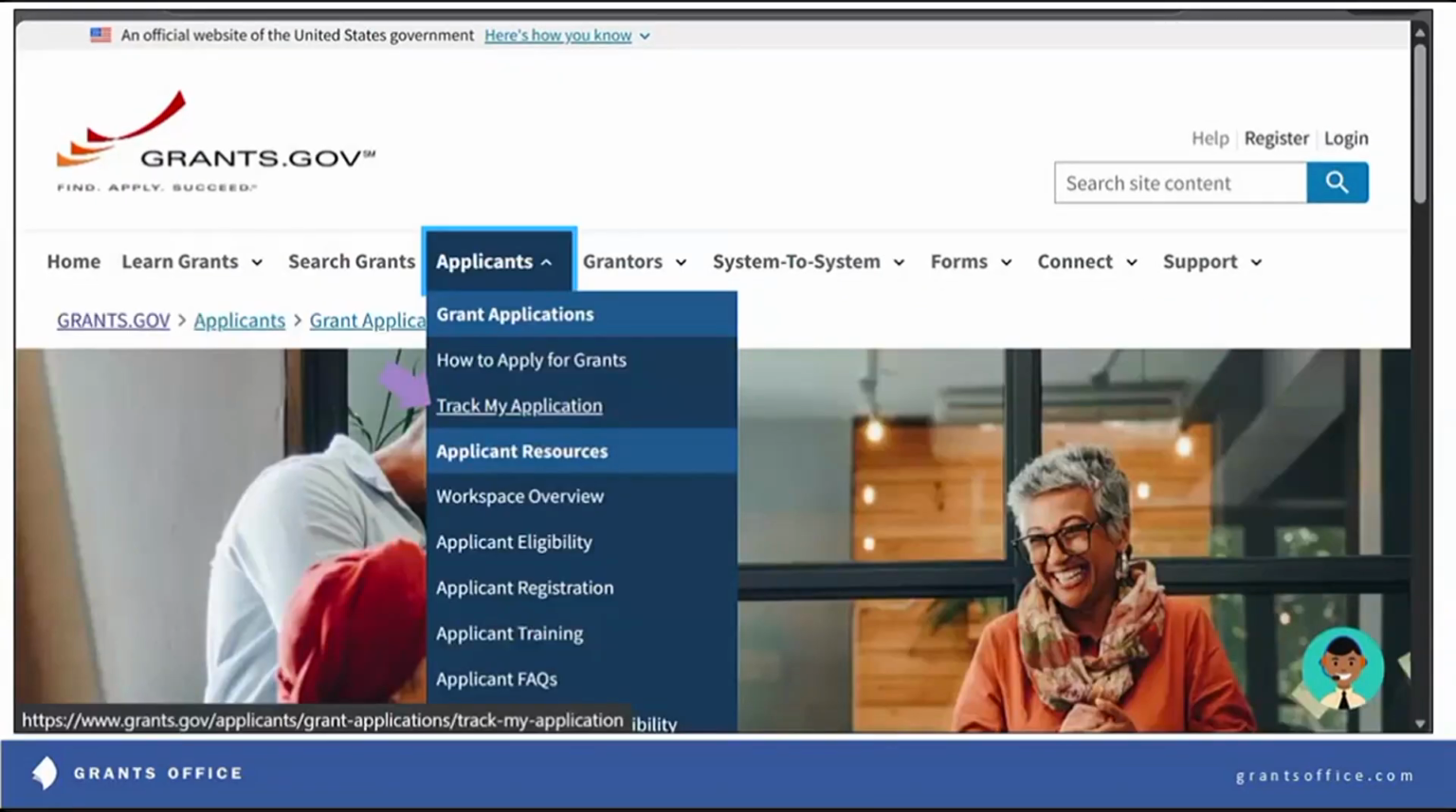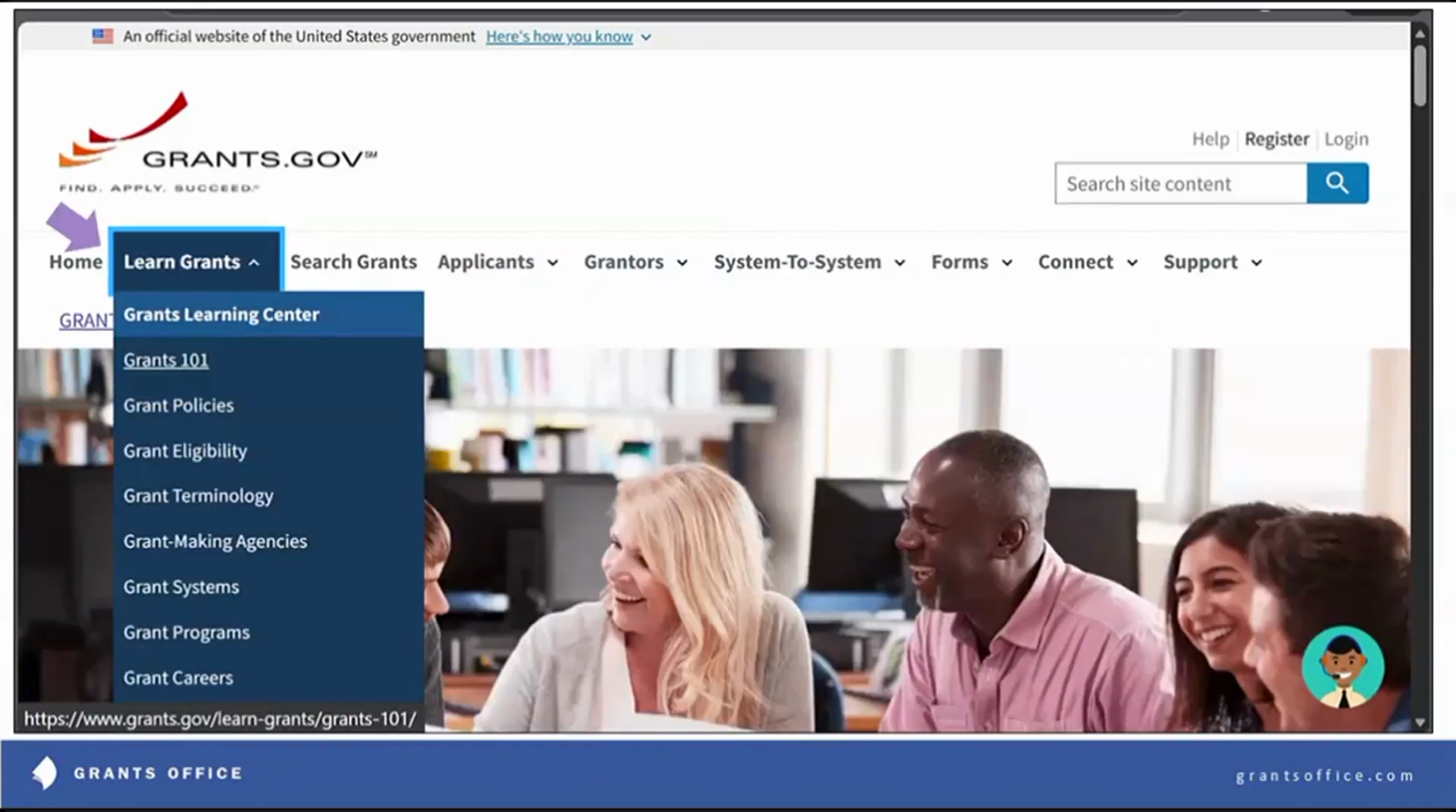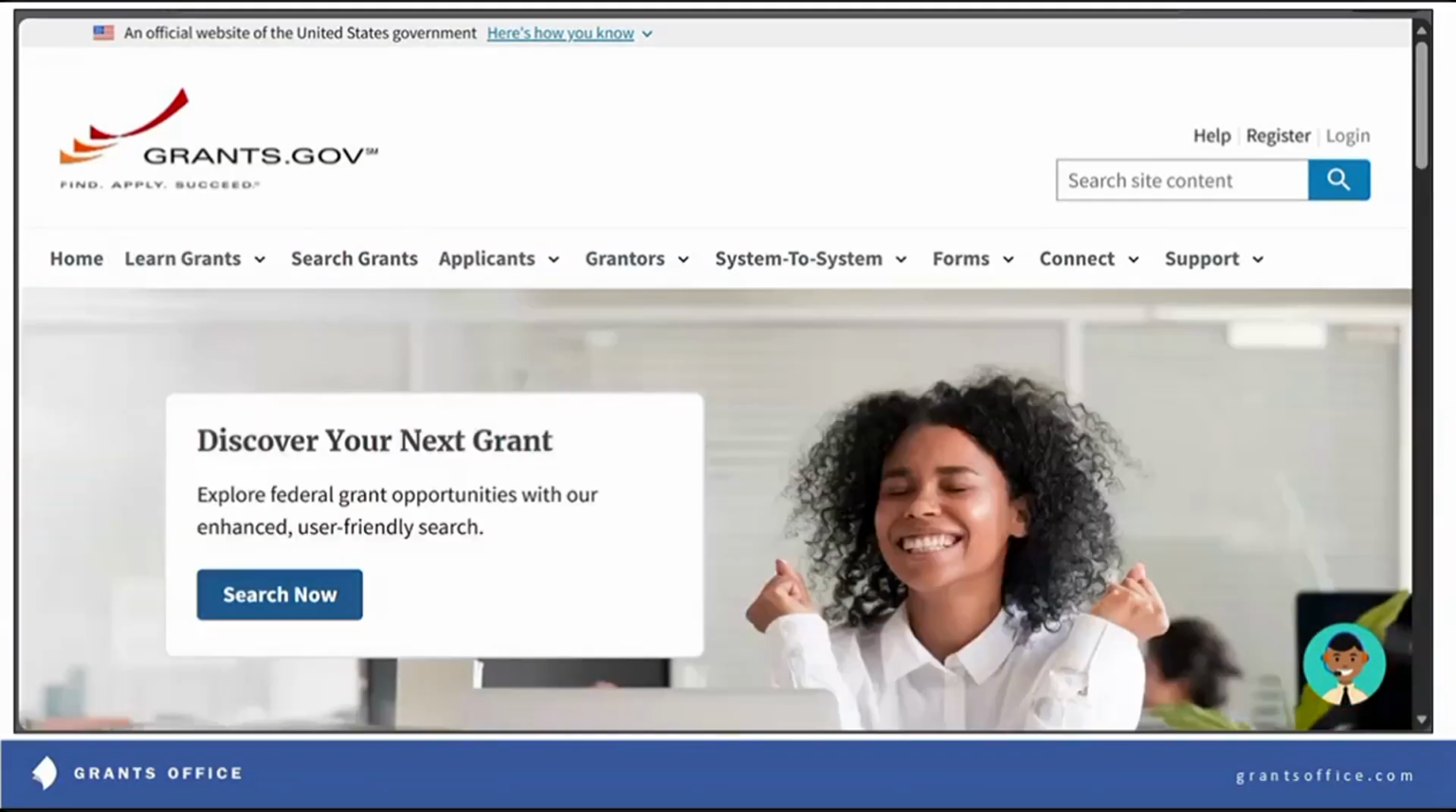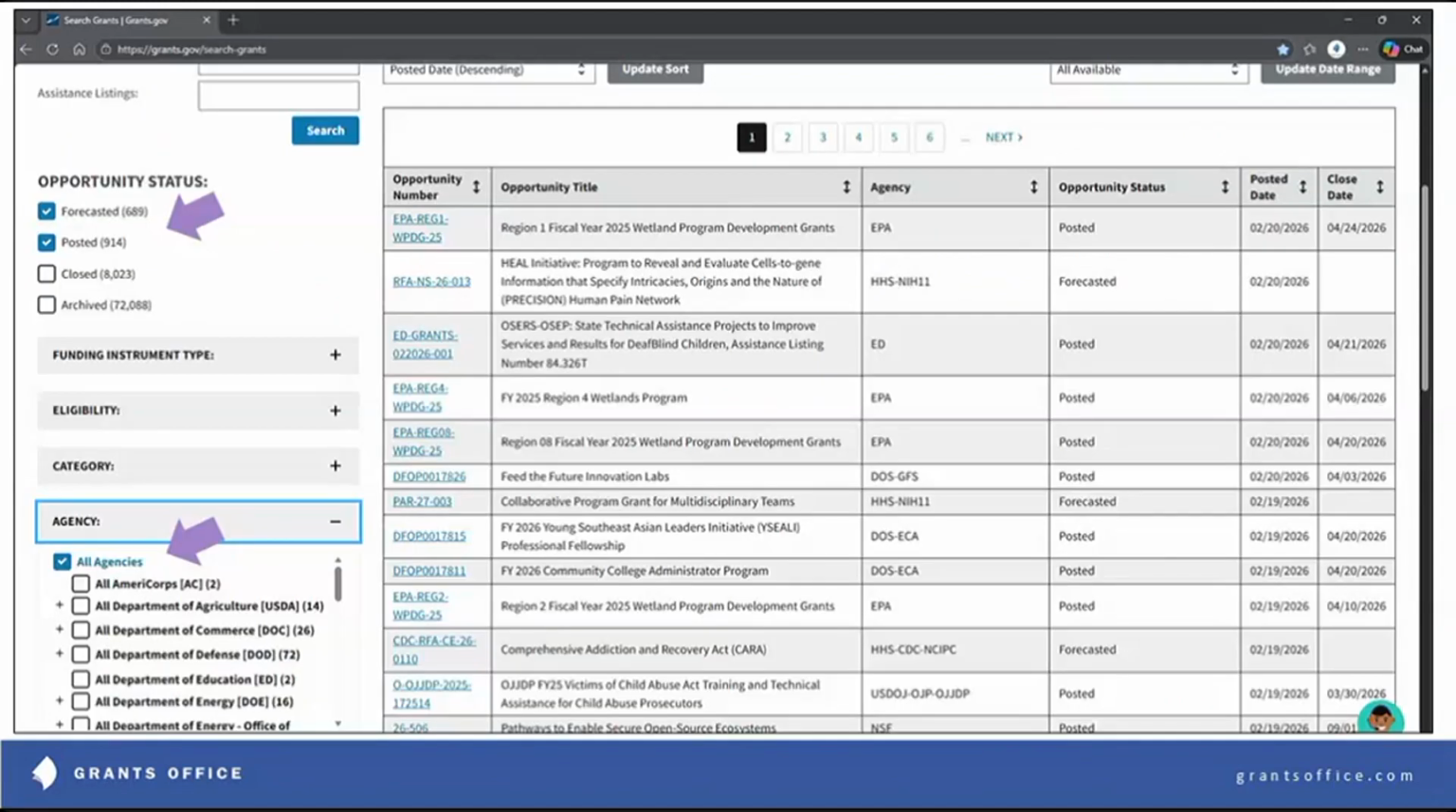You can track your application status, as well as access some general Grants 101 type training materials. Grants.gov is operated under the authority of the U.S. Department of Health and Human Services, but serves all 26 plus federal grant-making agencies across the U.S. government. In terms of scale, there are currently around 900 posted and 600 forecasted funding opportunities listed on the site, as well as over 8,000 closed and 72,000 archived listings that you can still reference as well.